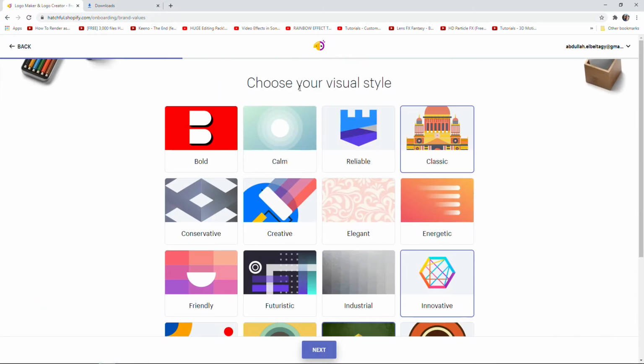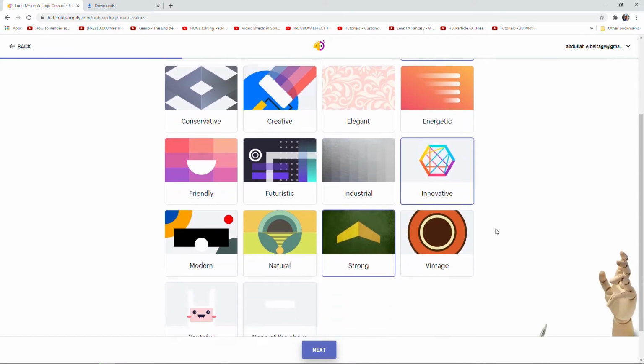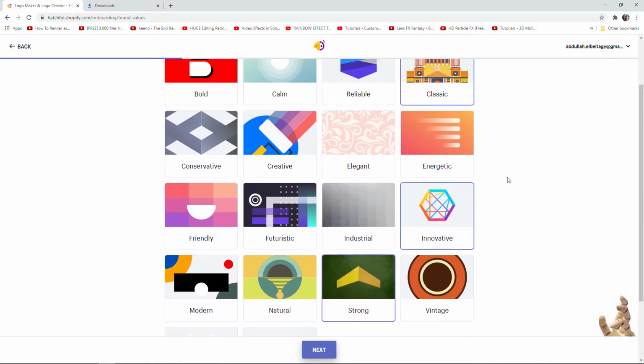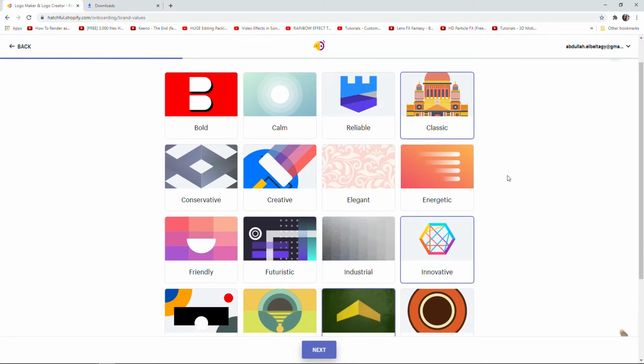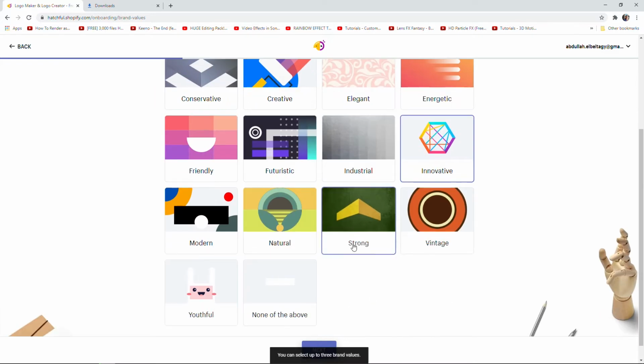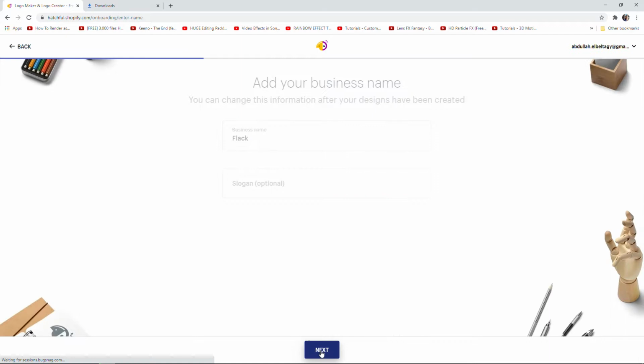Okay, you choose your best visual style. For me, I've chosen classic and innovative and strong, and I got some certain results, but I want to change that. Let's see what are we gonna get this time. Let me for example choose creative this time. I'm gonna get rid of the strong and go to creative, and we're gonna go to press next.